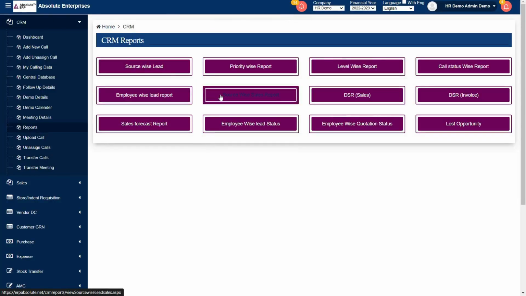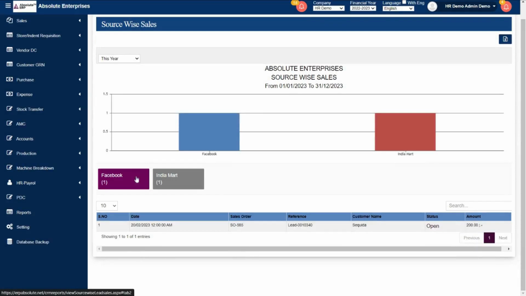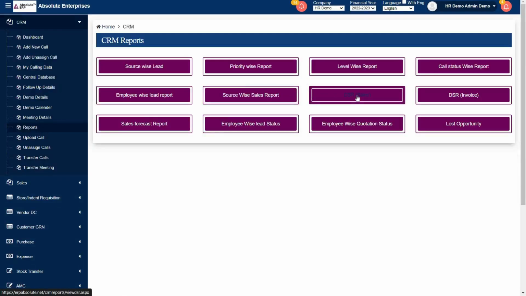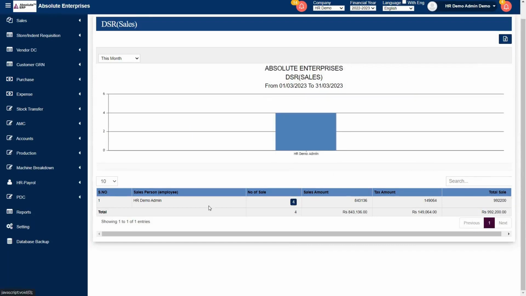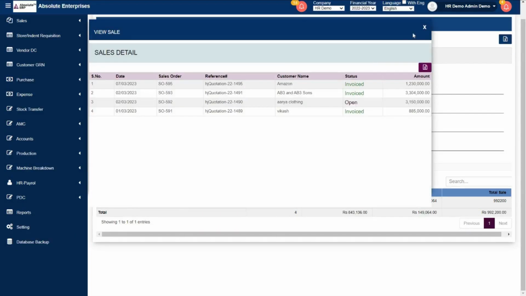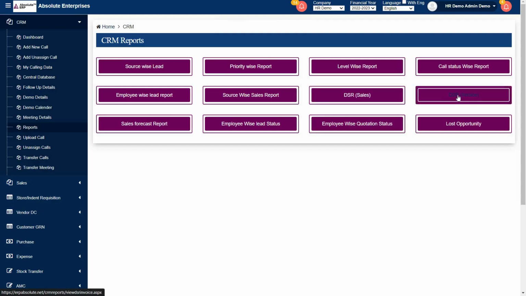After, the source-wise sales report. This report presents from which source, what is the conversion of your lead into a sales order. Following, this is the daily sales report. From here, you can see your salesperson's daily status of sales order creation. You click on this number and get a brief of sales. What is the status of your client's payment, and you can download these details into Excel format by clicking on the Excel tab.